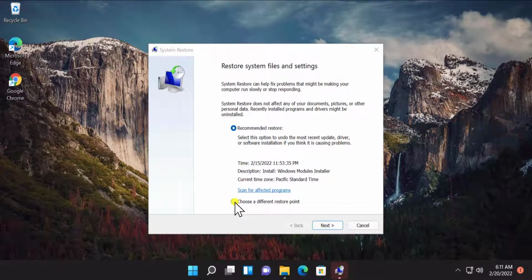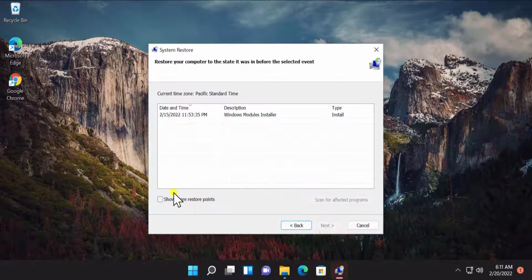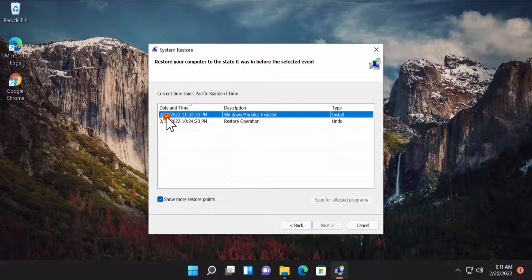Click on Choose a different restore point, click Next. Click on Show more restore points and you'll see a list of restore points. In here, select the date when your Windows 11 PC was working perfectly fine and you can see the timings. You'll see a lot of restore points if you have recently updated your Windows 11 PC or installed any software or any latest update. So if you're getting those options, do not worry about it. Just select that date and restore your Windows 11 PC to the back date.